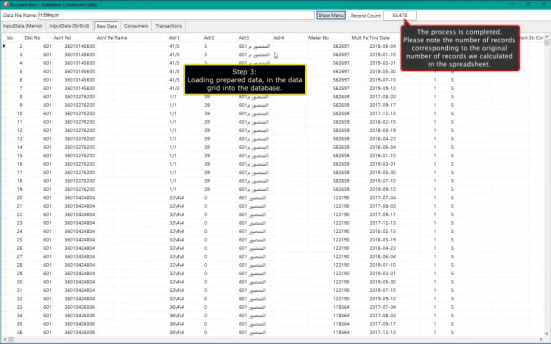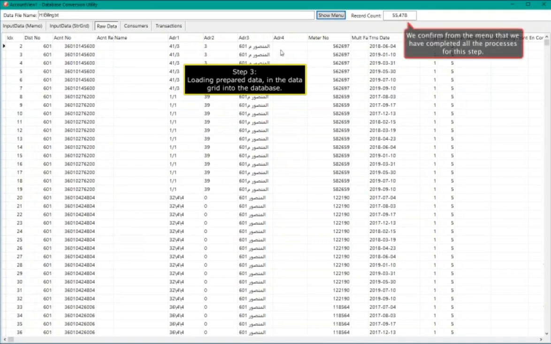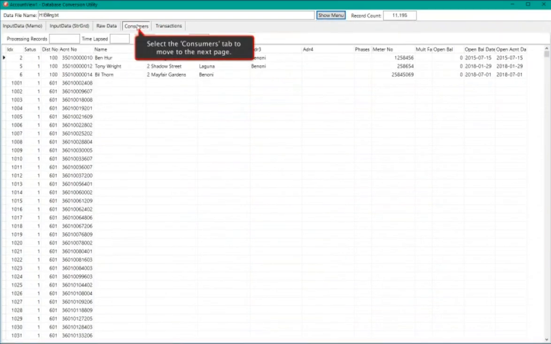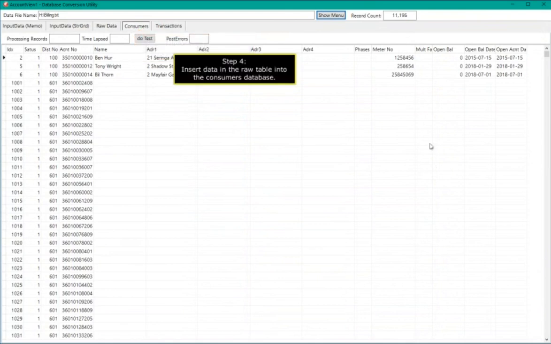The process is completed. Please note the number of records corresponds to the original number of records we calculated in the spreadsheet. We confirm from the menu that we have completed all the processes for this step. Select the Consumers tab to move to the next page. Step 4. Insert data in the raw table into the Consumers database.